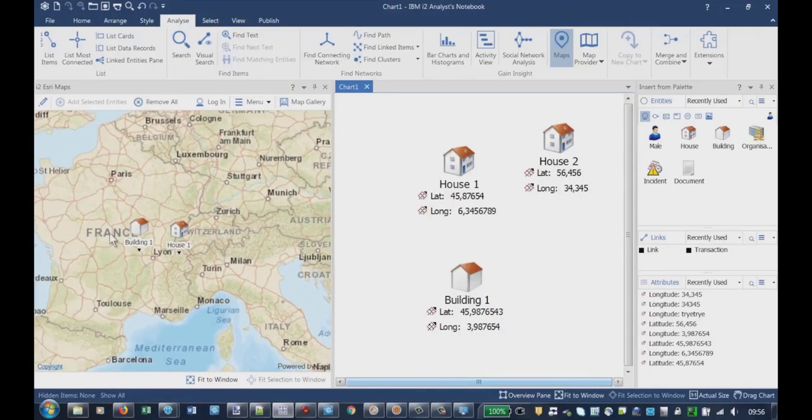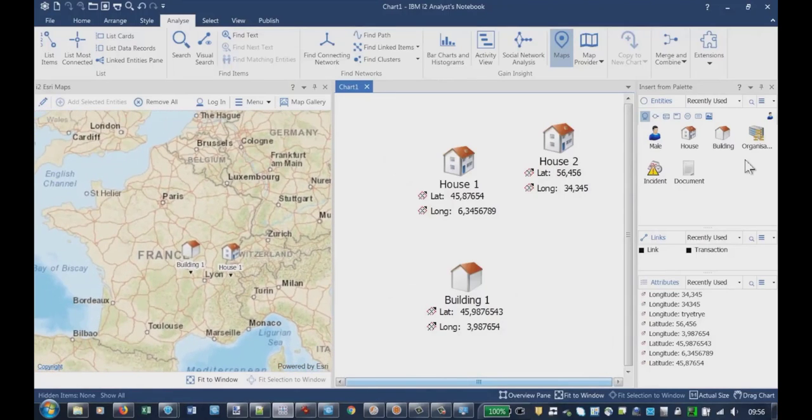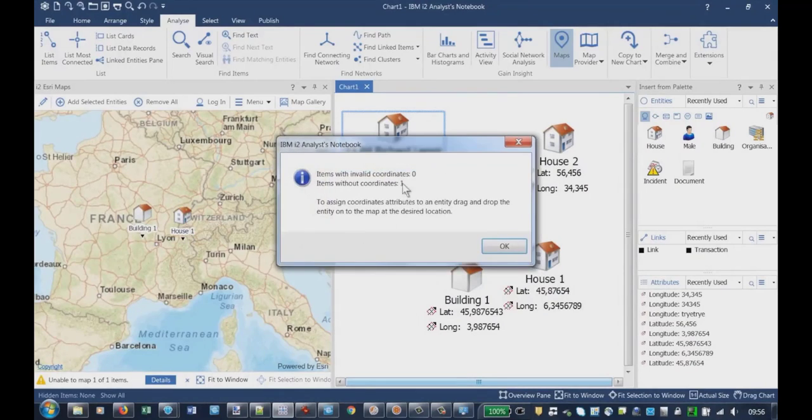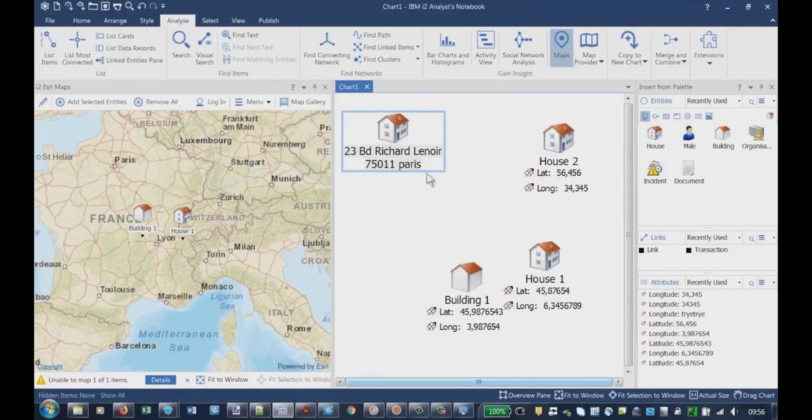One option you could also do is, let's say I have one entity with an address. If I try to send this item on a map, it will tell me that there are no coordinates, because it needs coordinates, latitude and longitude.